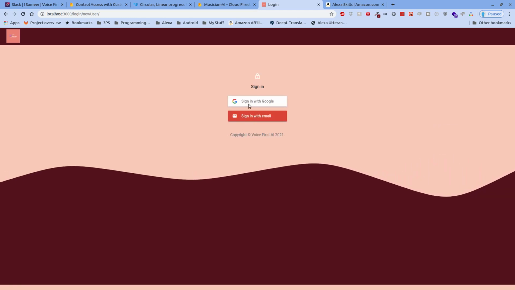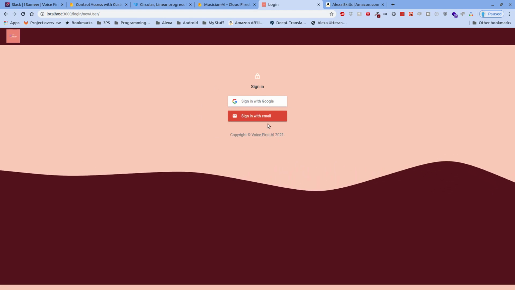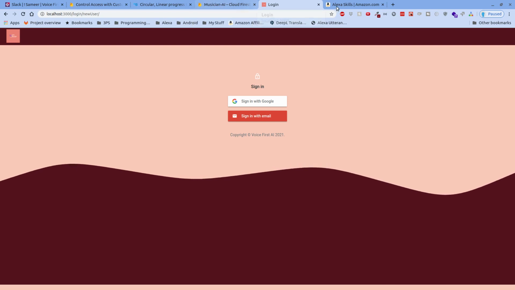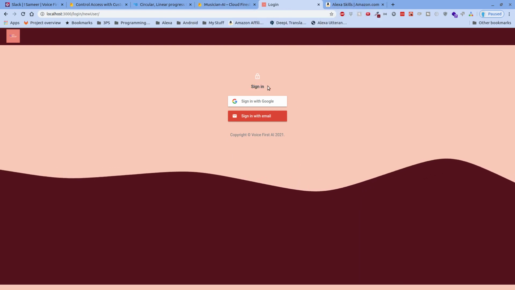And the other one, when you do end up logging in, the new musician API does not save anything to our database. So we're going to make it so that it actually saves your user information to the database.